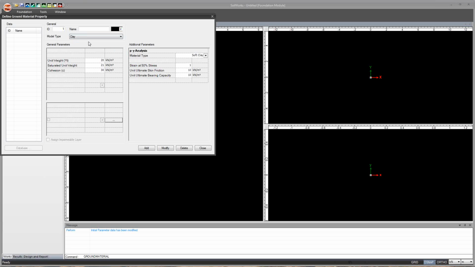For example, when you have clay, the input parameters are unit weight, saturated unit weight, cohesion, and for PY curve generation, strain at 50% stress, unit ultimate skin friction, and unit ultimate bearing capacity. This is for soft clay. Now you can consider soft clay and stiff clay. As you change to stiff clay, you have to input an additional initial horizontal subgrade reaction. Moving on to sand, we will take this in detail, because in our model we have to take both the sand soil Reese and the sand soil API.